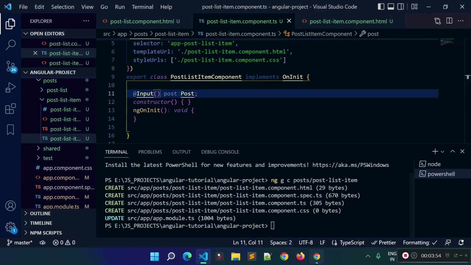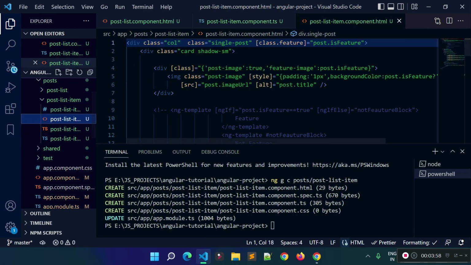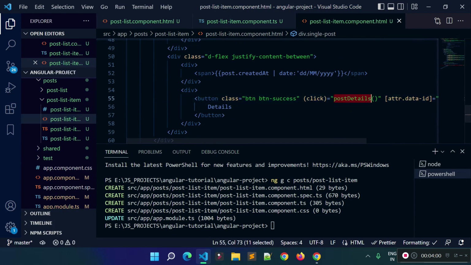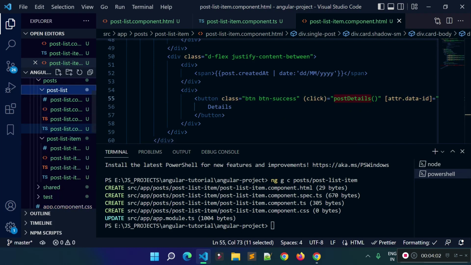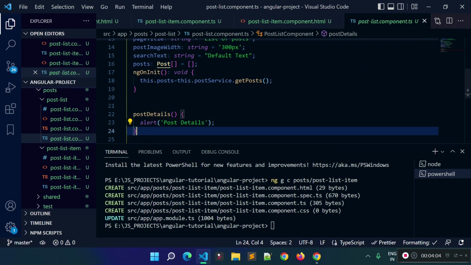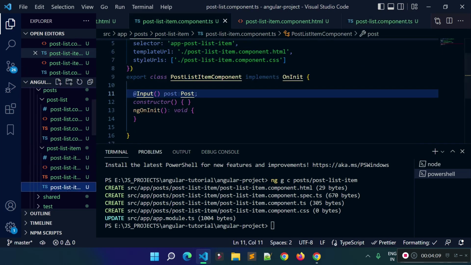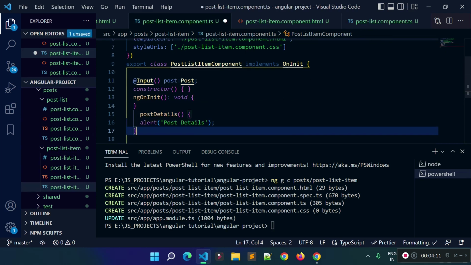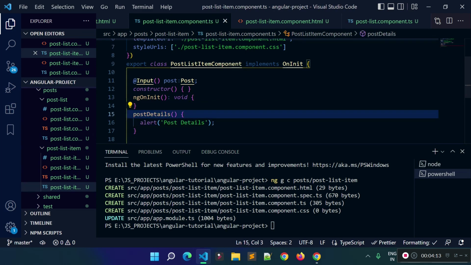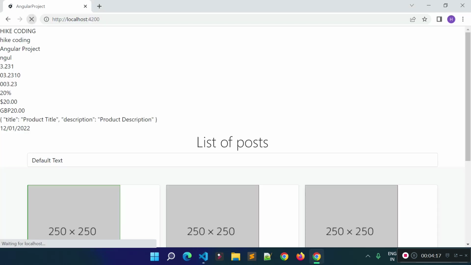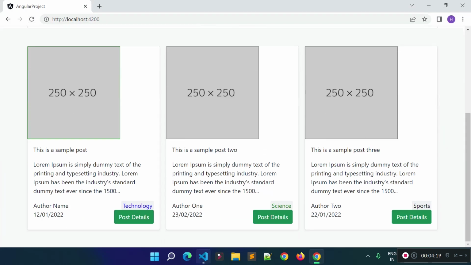And again this will throw some error because inside our post list item component we are using this post details method. So what we need to do, we need to cut this post details method from here and add this method inside our post list item component.ts file. So let's add this inside our post list item component.ts file, not html, the ts file, and if I refresh the browser, you see everything is working fine, right?